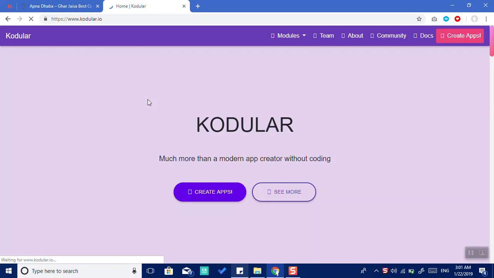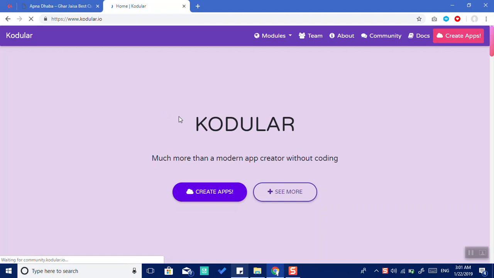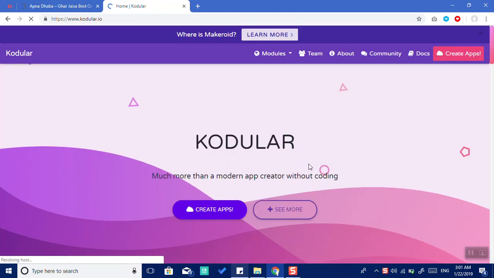Let me show you how the platform works. This is Kodular. We can create apps without coding. So keep in mind we will not be using Android Studio or any other coding to create our app. Let's get started. Let's create our app.